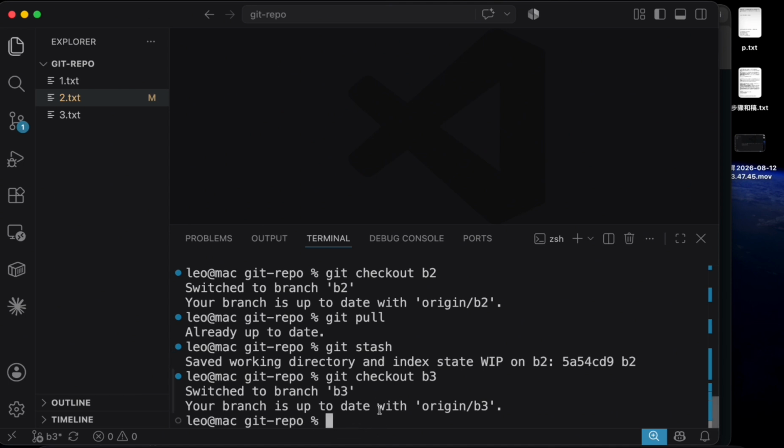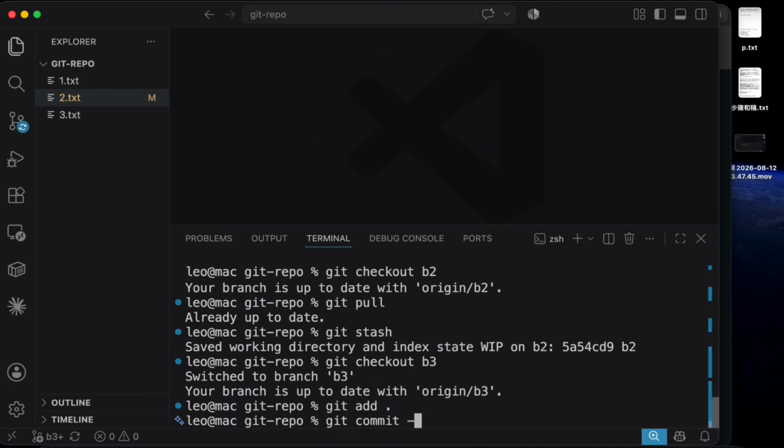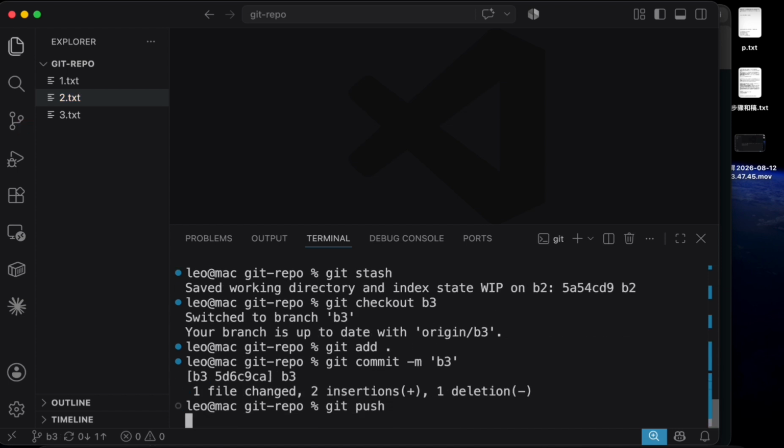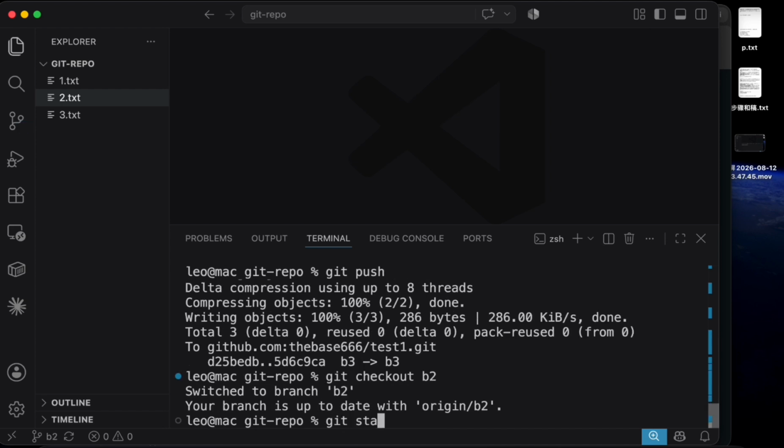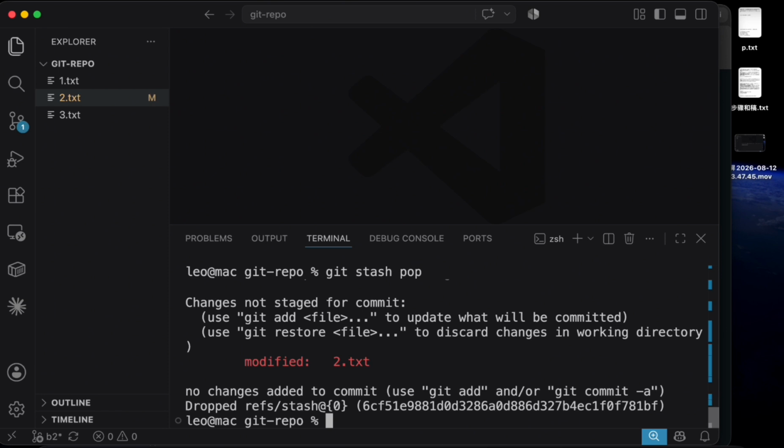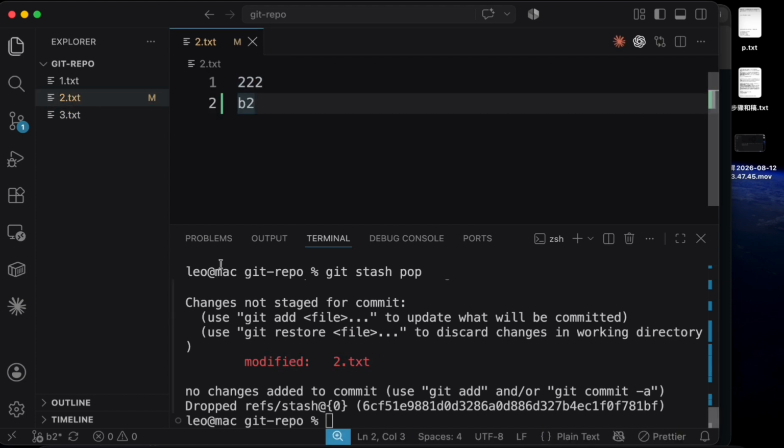Okay. B3, git push. So we push to B3 and git checkout B2. So we go back to B2 and git stash pop. Okay, so we get back the change. So we can continue to change B2 in this branch. We stash and go to B3 to finish working on B3, and go back to B2 and get back the stash. So this is the stash.